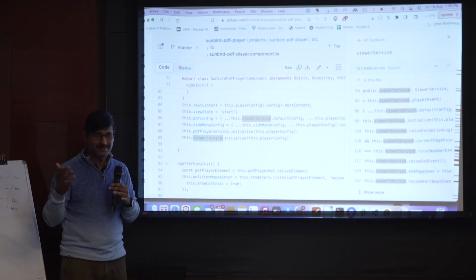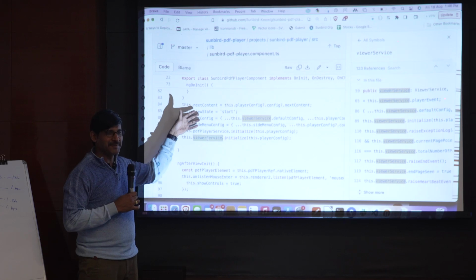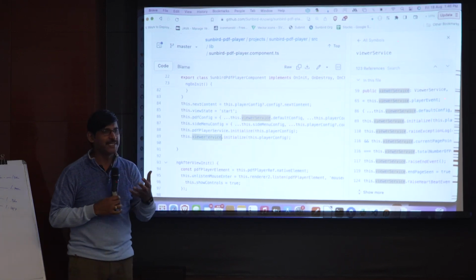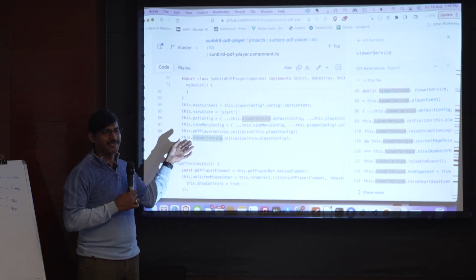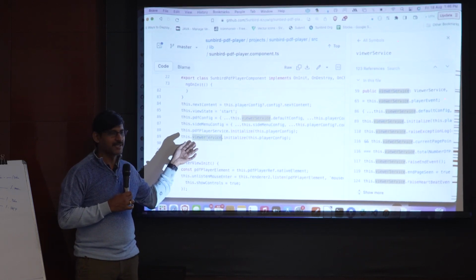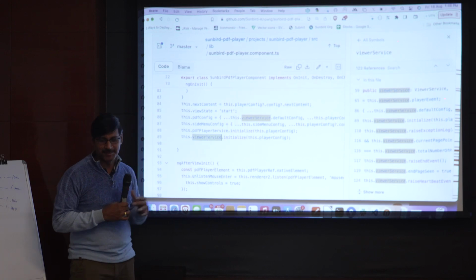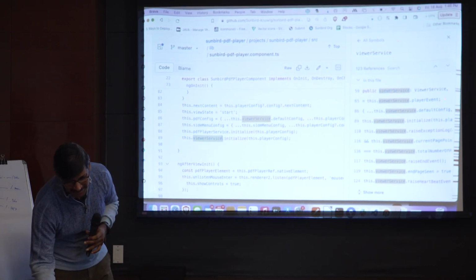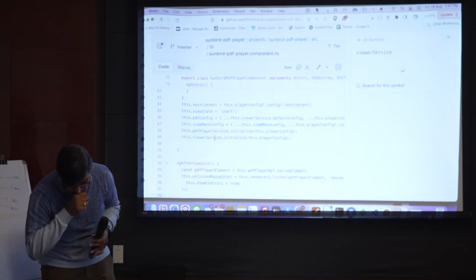When you build a new player, you can copy almost the same thing. The logic you have to write for the HTML player, how to render HTML, is what you have to take care of. That logic is what you should change. That's pretty much it. Now let's go to this logic. What is this player service and viewer service?